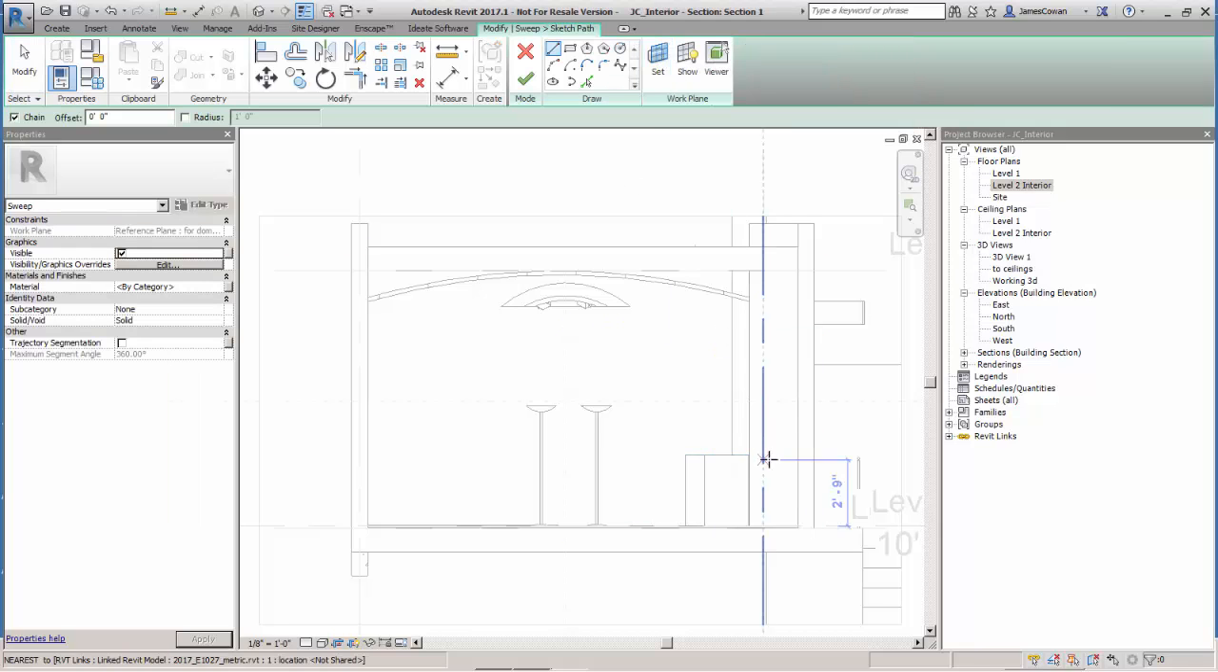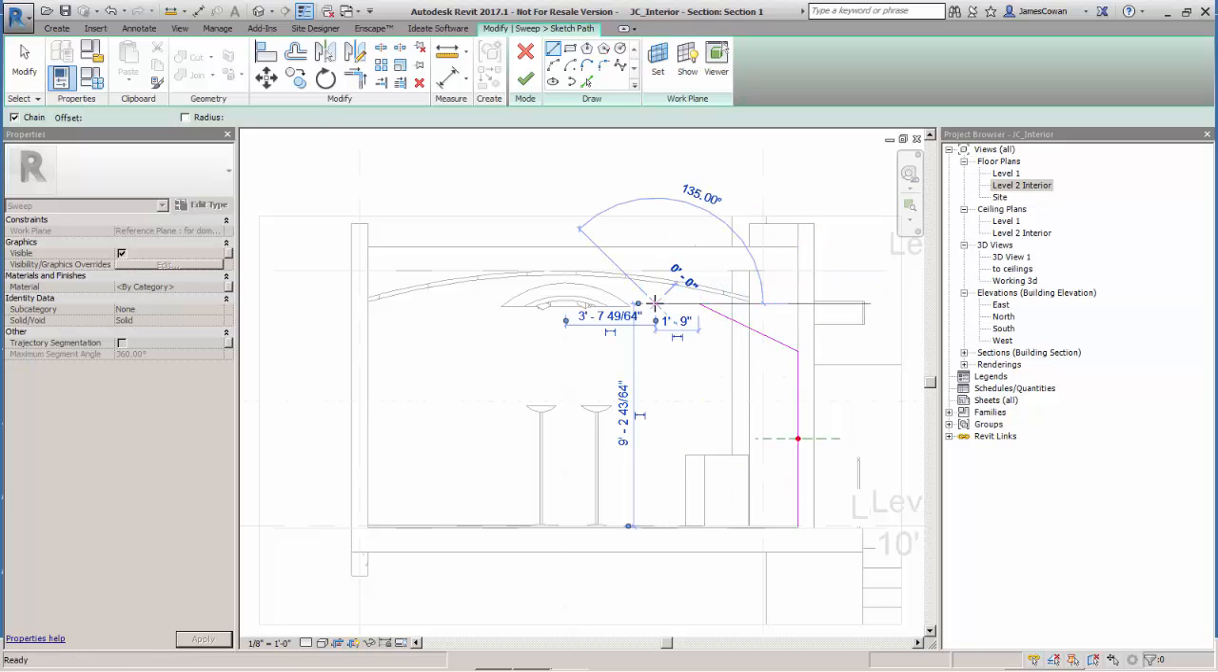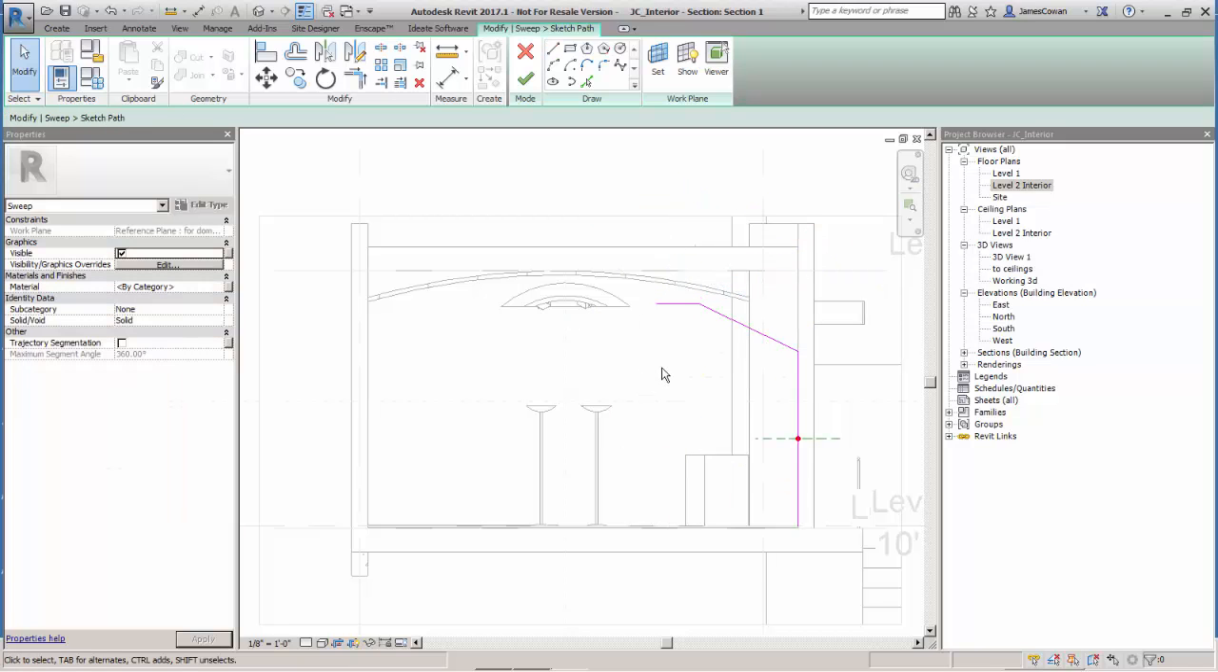So I'm just going to start at the lower end of the wall, come up, and then go out and over like that. That's the path defined. That's the place reserved for me to draft on to create the form that I want, the profile that I want to sweep along there. So I need to tell it that I'm finished with the path, the sketch path.